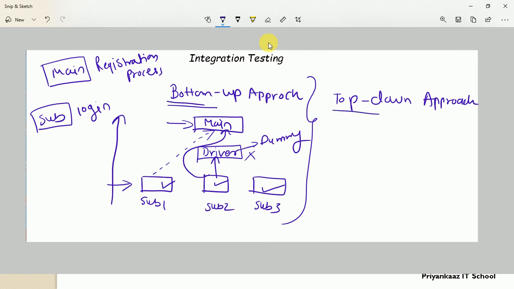Now let's focus on top down integration testing, or what is this top down integration approach. So guys, in top down, the developer very first concentrates on the top module, right?